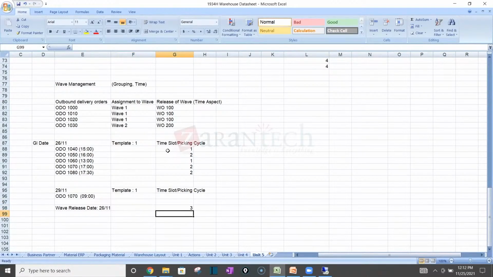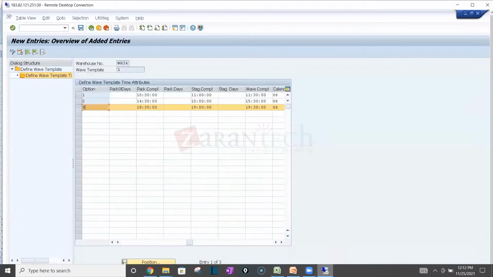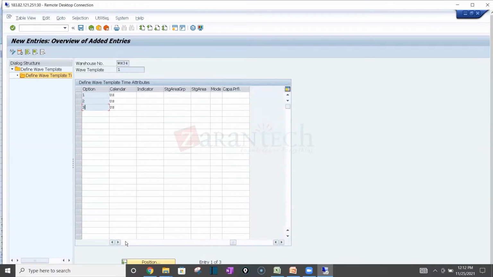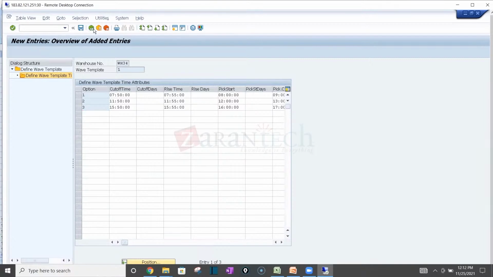Okay. Now, let's look into these waves. For getting the deliveries assigned to a wave, we need this master data, and the only other configuration is the wave type and wave category, which we are using the standard ones for now. So I created different waves. Which one should the system pick?